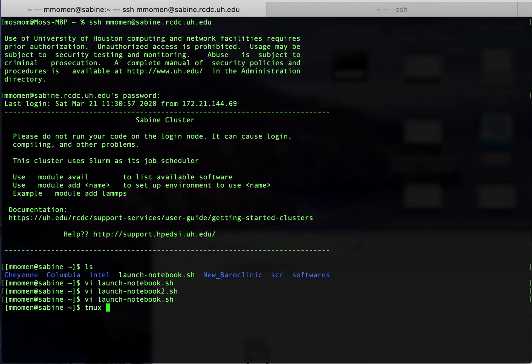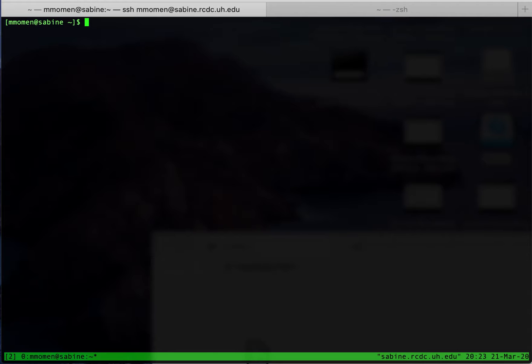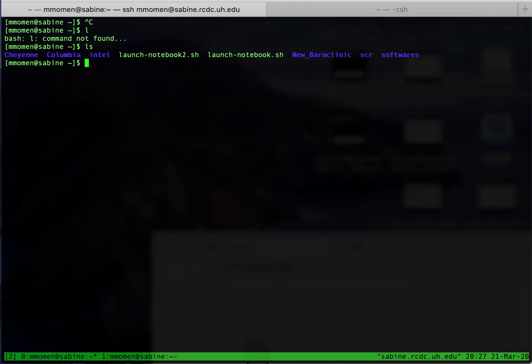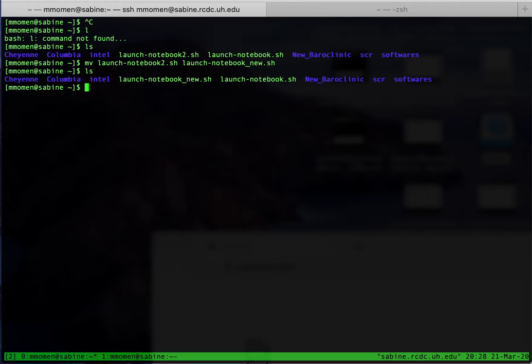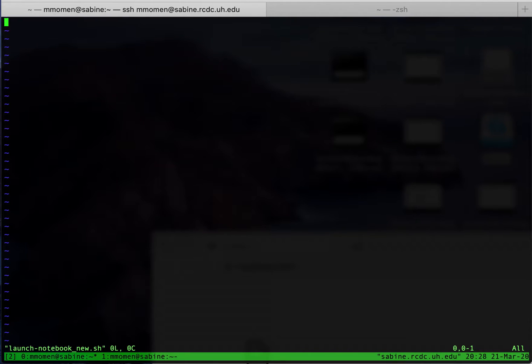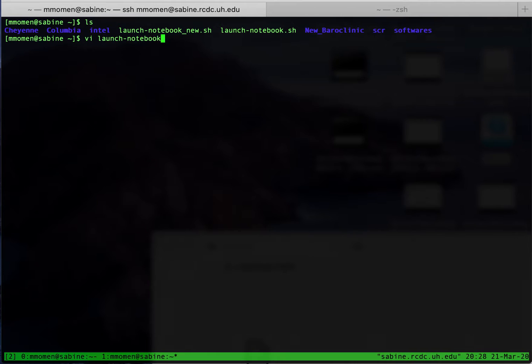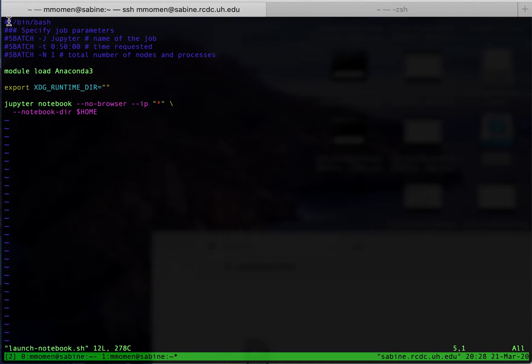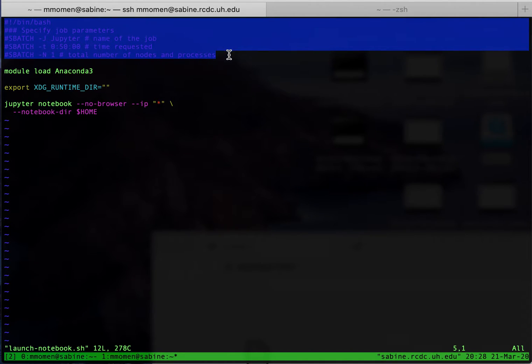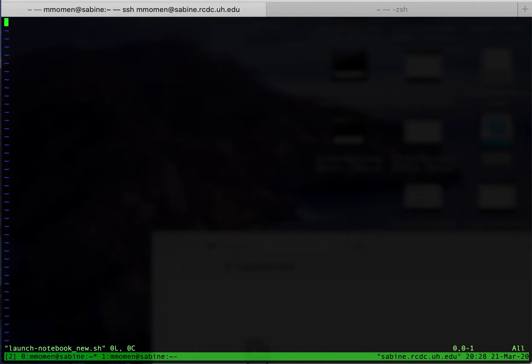To make this easier, I'm gonna use tmux. Now we have two tabs, and let's see the first one. Let me rename this launch 2 to launch notebook new, so we better understand the difference. Here I'm gonna open the new one, and here I'm gonna open the one that I've already done. I'm gonna go through what this means line by line. Let's copy this first.